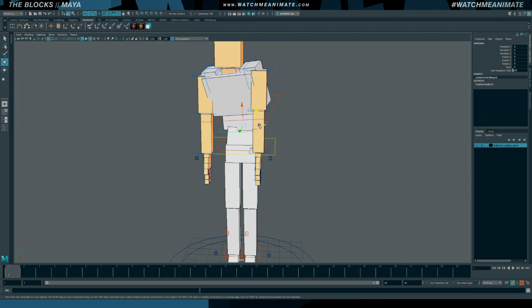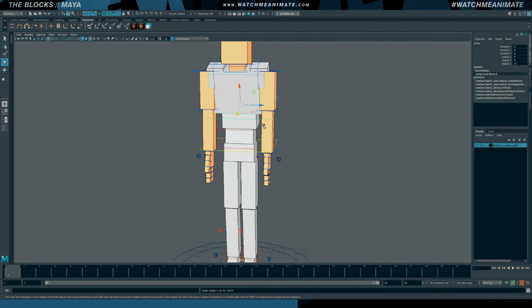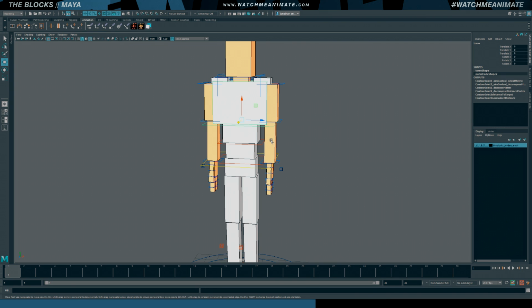So in translate mode, I can move my controller however fits best with my animation to adjust the look of the lower half. Just gives you a little more extra control on the lower half of the body.